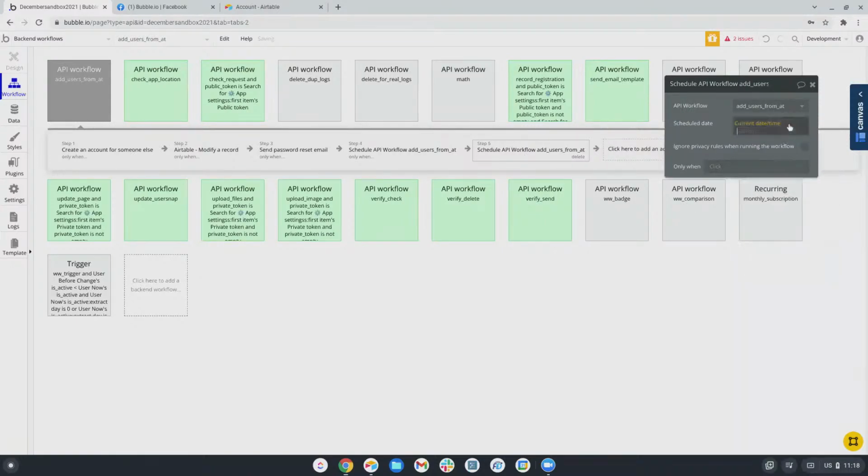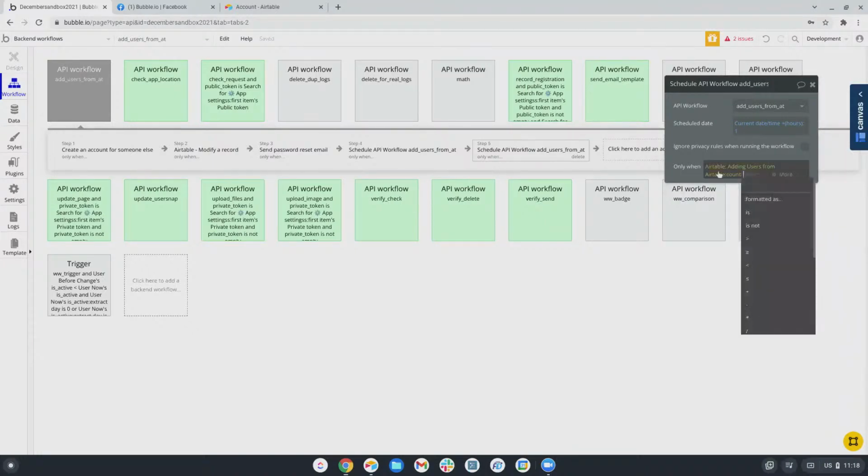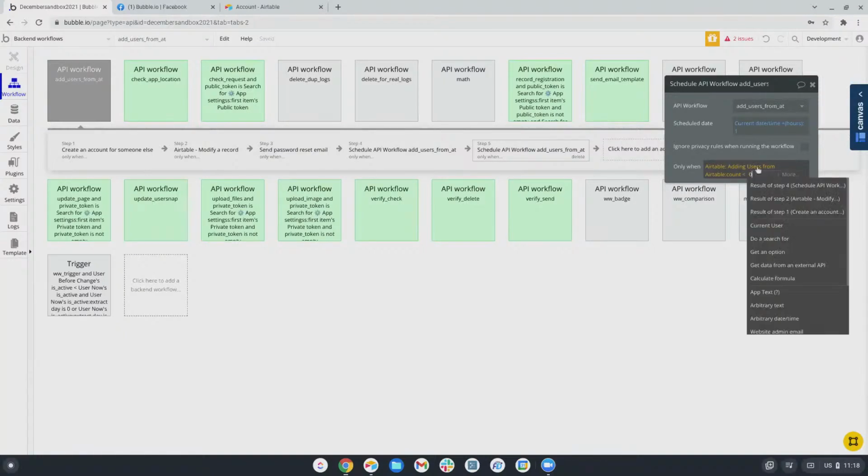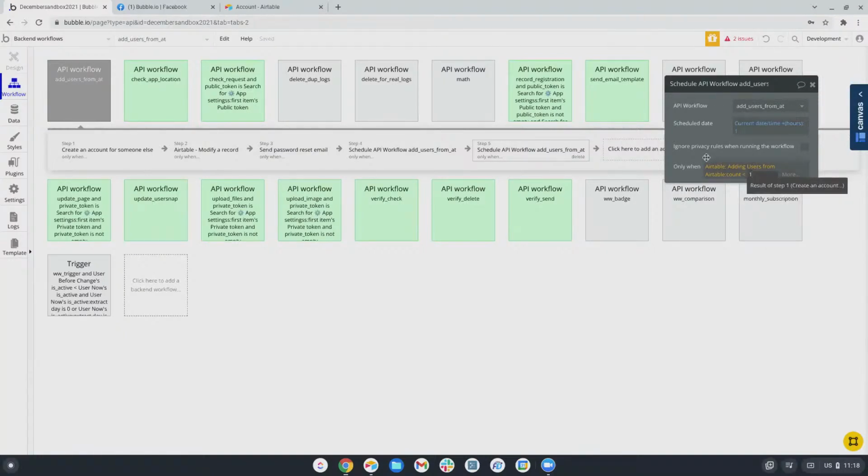Current date and time plus 1 hour. And I'm going to do it when the count is less than 1. So I'm going to create a button on another page that's going to run this in real time.